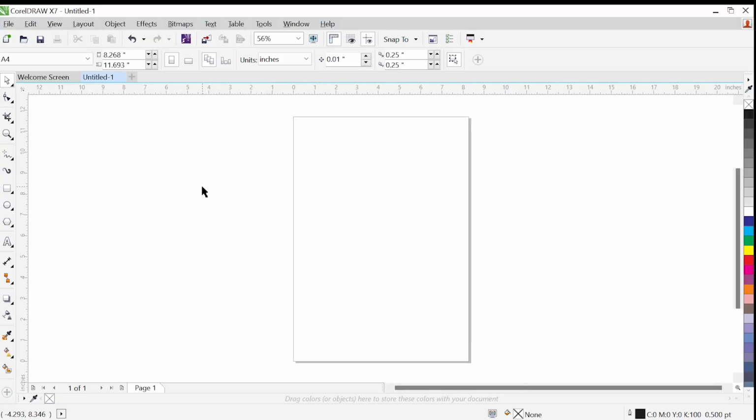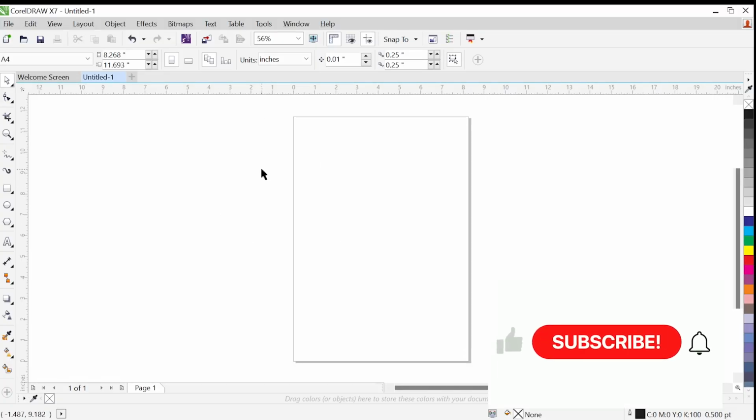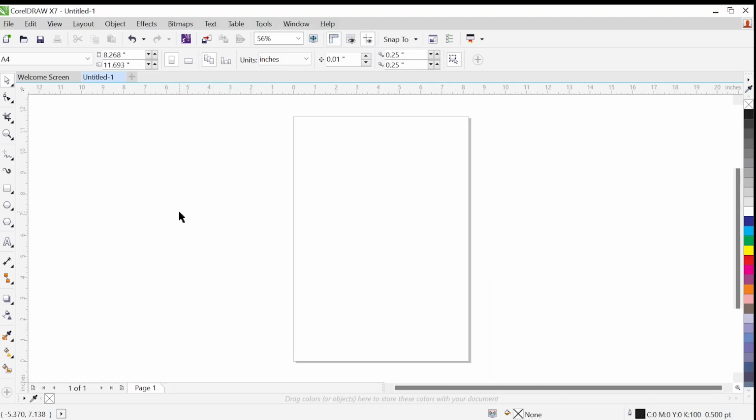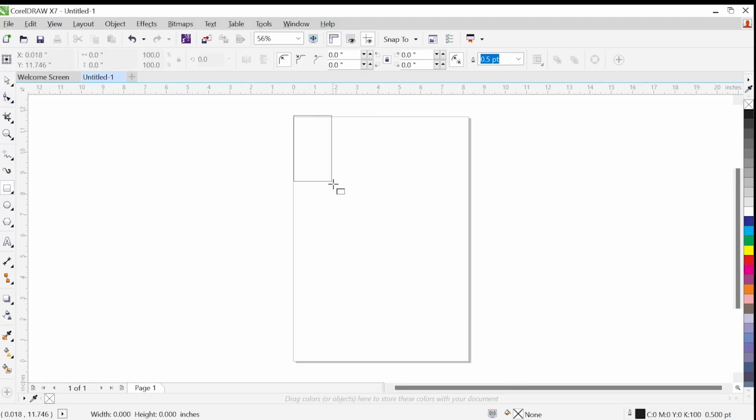Let's walk into introduction to CorelDRAW. Things we need to know about CorelDRAW, all the tools and their functions. So this is what they call the homepage. This is your homepage, just like in Microsoft they have a homepage.